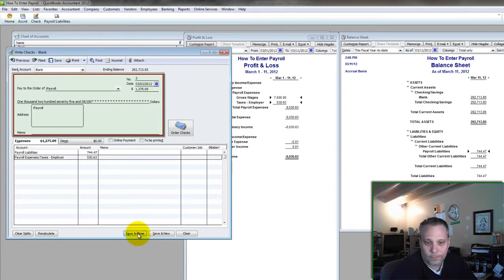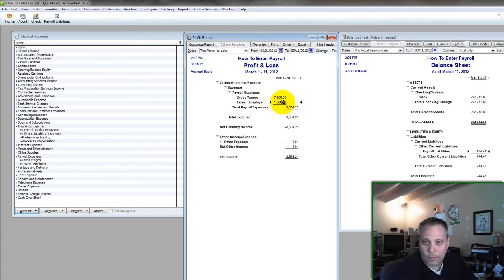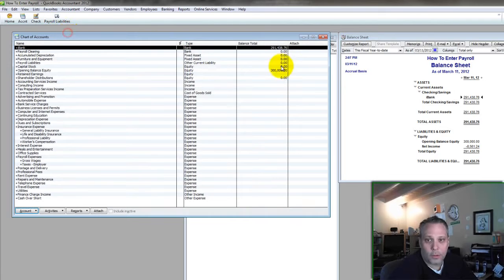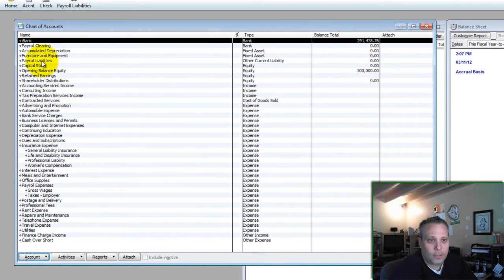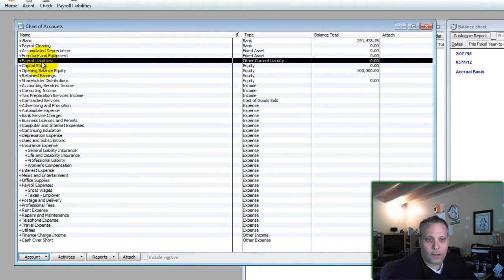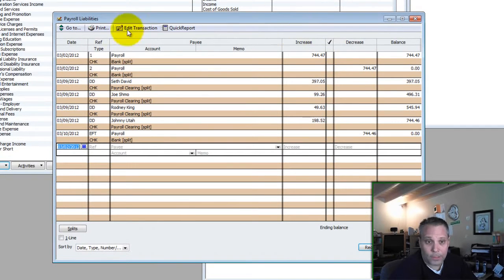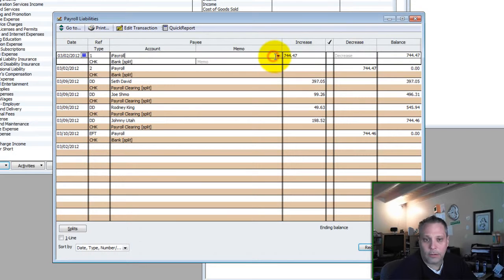Watch what happens when I save it. Boom. Now my employer taxes just increased. My liabilities go away when I update my balance sheet. And of course my bank balance now reflects that payment of the $1275. The other thing we always want to double check is we want to come back over here. And in this case, it's just the payroll liabilities that we have to make sure zeros out. And notice what happens. Remember, we're doing the earlier payroll here.